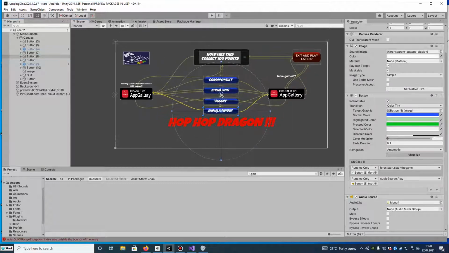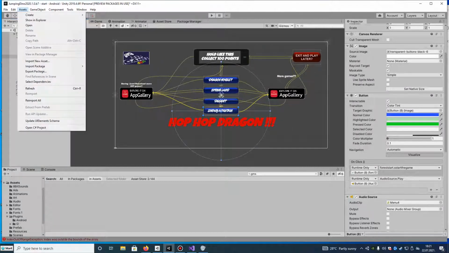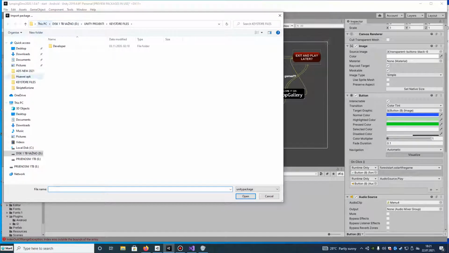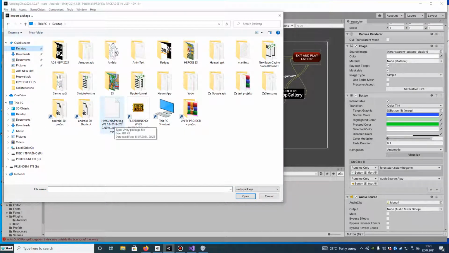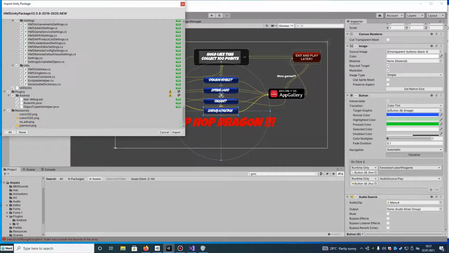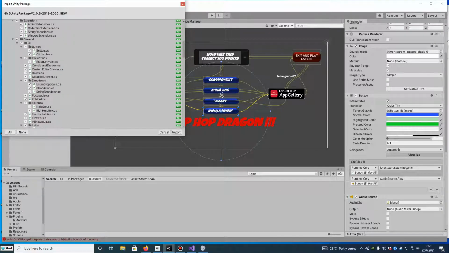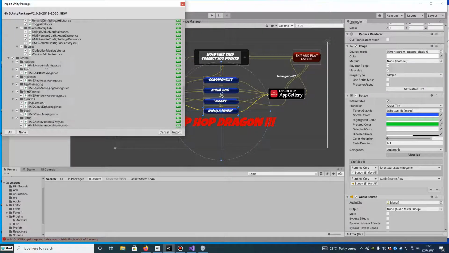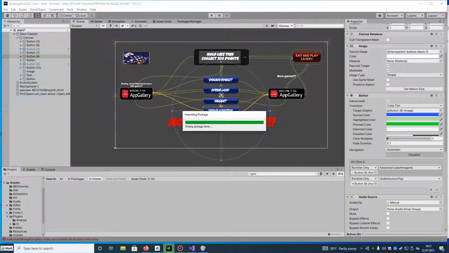Okay, so let's import our SDK assets. We're gonna go to import custom package. It's on our desktop, HMS Unity package. This is for versions 2020 and 2019. Okay, double click and import all this stuff. Don't worry, I will put a download link for this Unity package. Don't worry, it will work on all versions of Unity. Just click import and now it will be imported in our game.